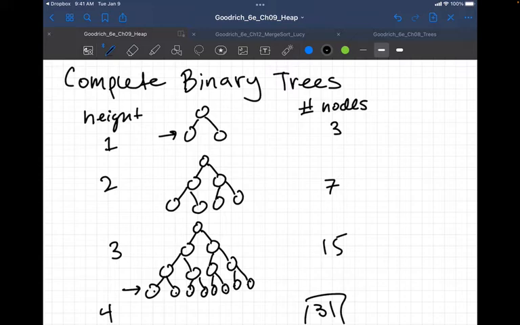And so a couple things we can notice here. At each level we're adding a power of 2, right? Here the power of 2 we added was 2. Here it was 4. Then 8, 16, etc.